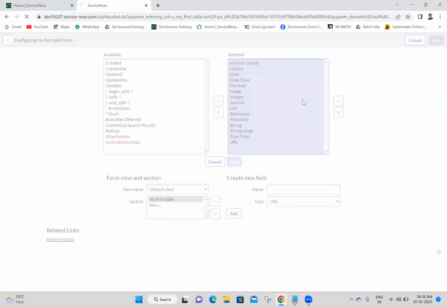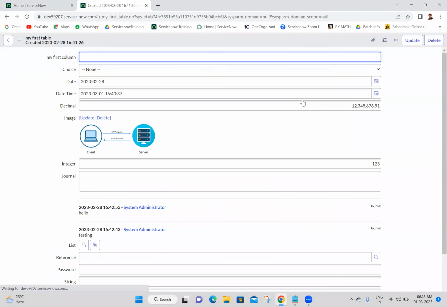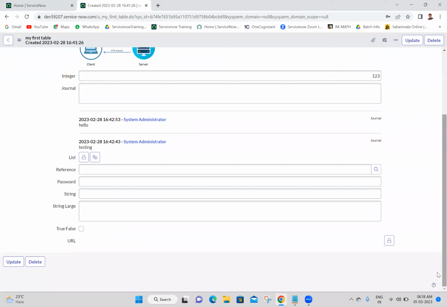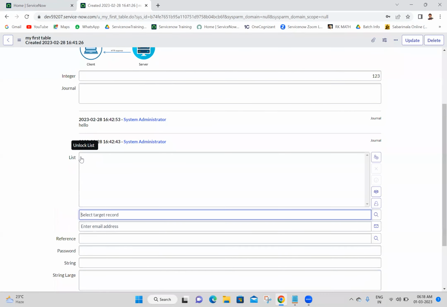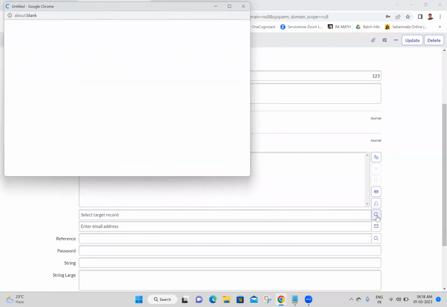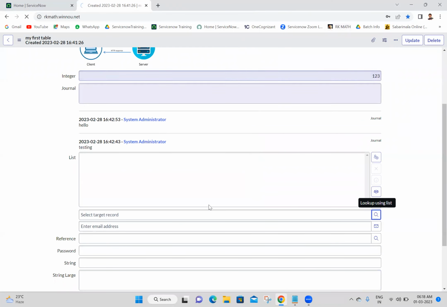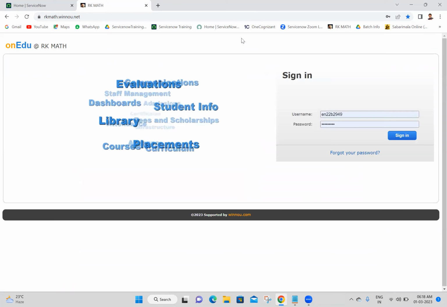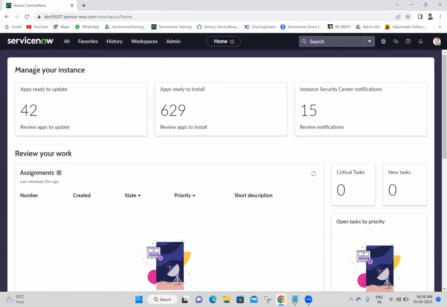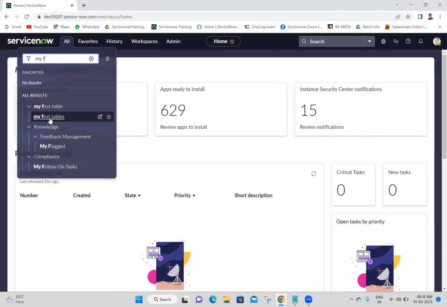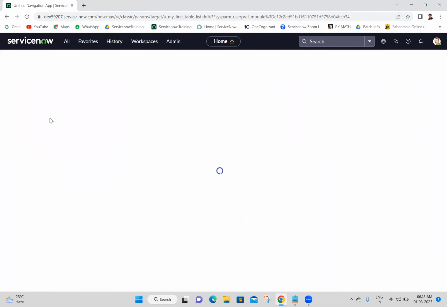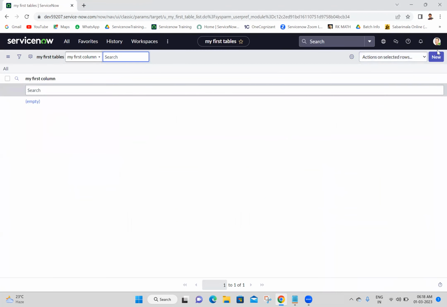So I closed it. You can see, if it is a list data type, you can click on this lock icon. You can select whatever usernames you want. Why is it open? By mistake, it is open. So again, I'm going to my first table only. So I'm clicking on the new button.